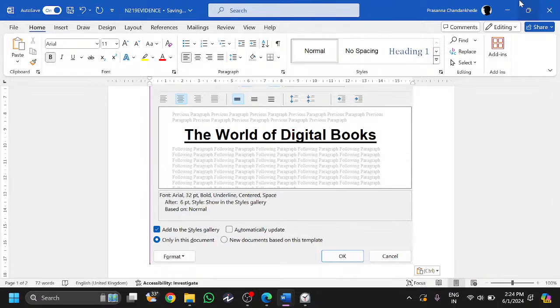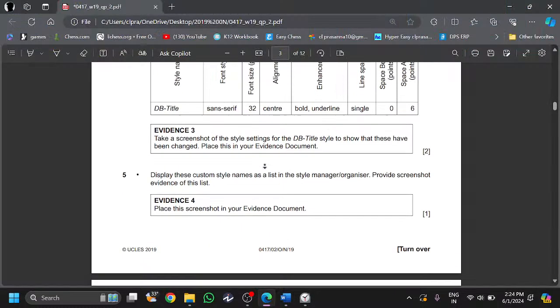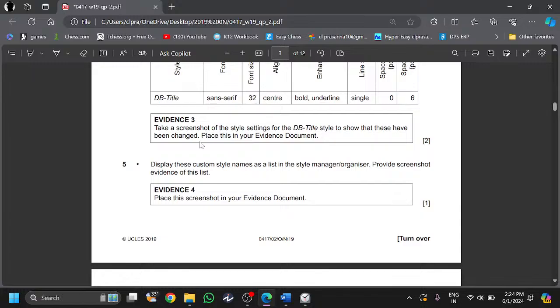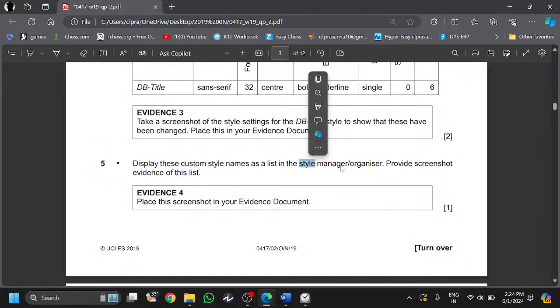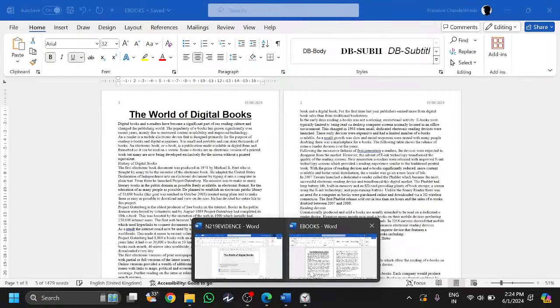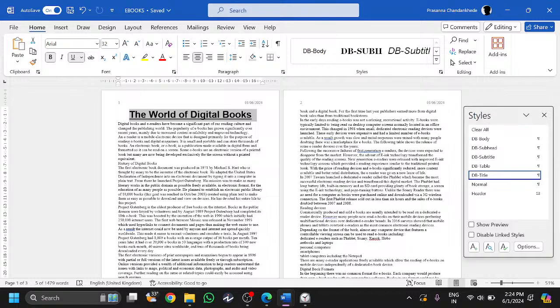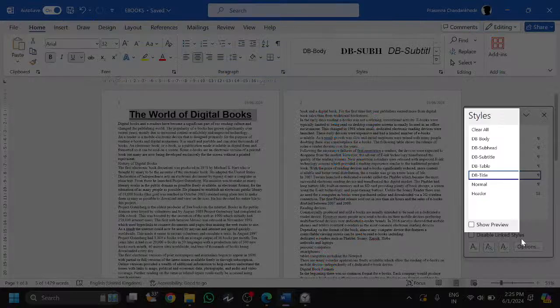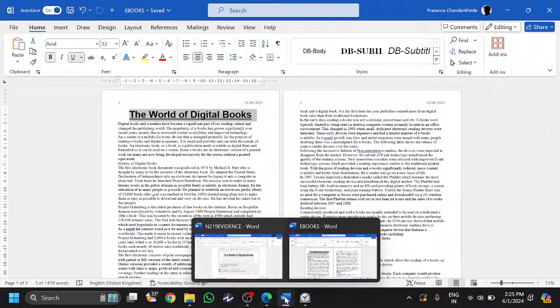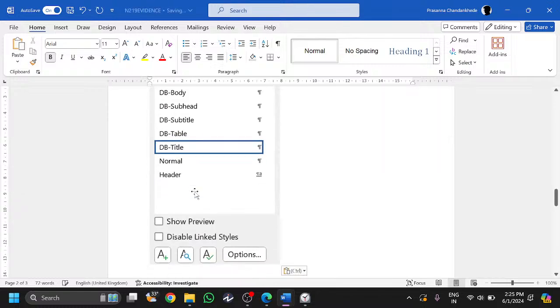There we go. Then they said display these custom style names in the style manager or organizer. Provide screenshot evidence of this list. So go here. This is what they mean. This is the style manager. So let me close this. Let me open it again. Doesn't matter. I'll take a screenshot of this. I'll close that. I'll go back to my evidence document and I'll paste my evidence there.